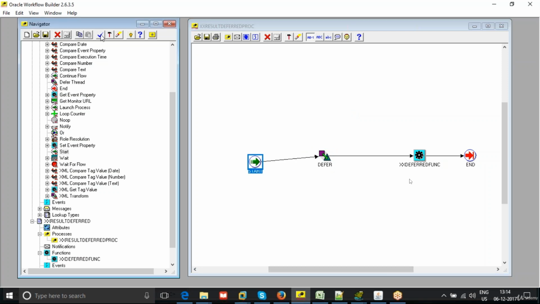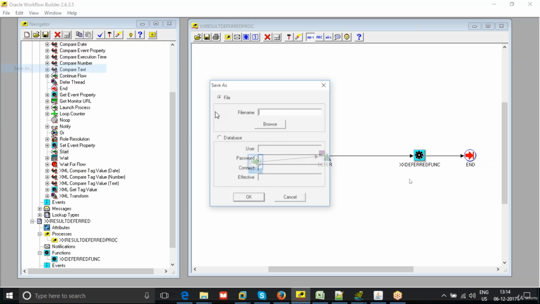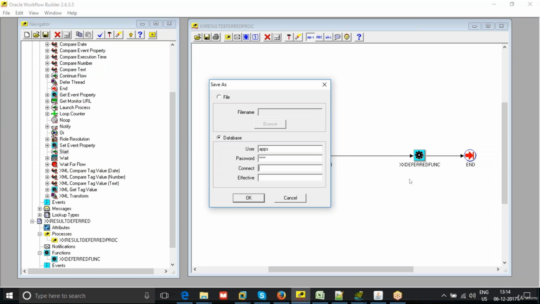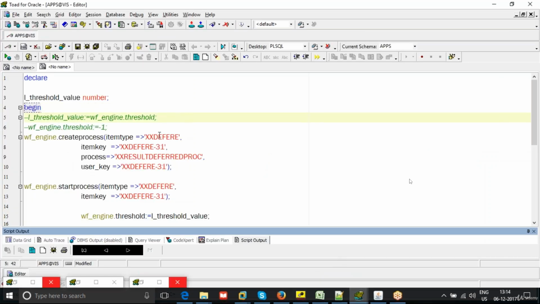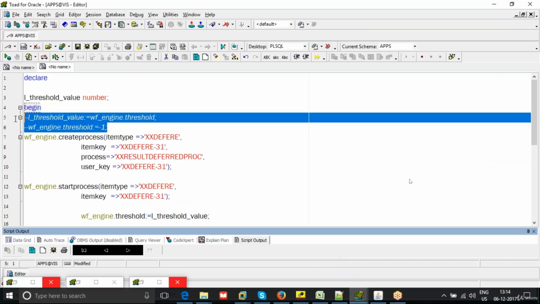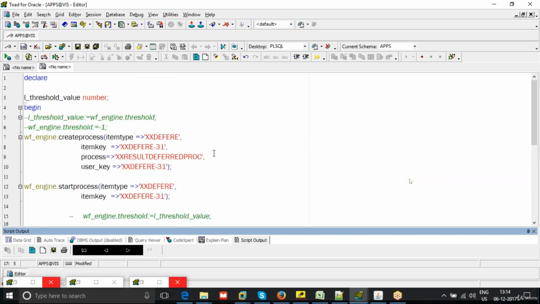Okay, just validate it. Any errors? No errors. Go to file, save as, database, apps. Now the workflow is successfully saved into your database. Now run the workflow. I have commented the threshold statements. We are not changing any threshold values.